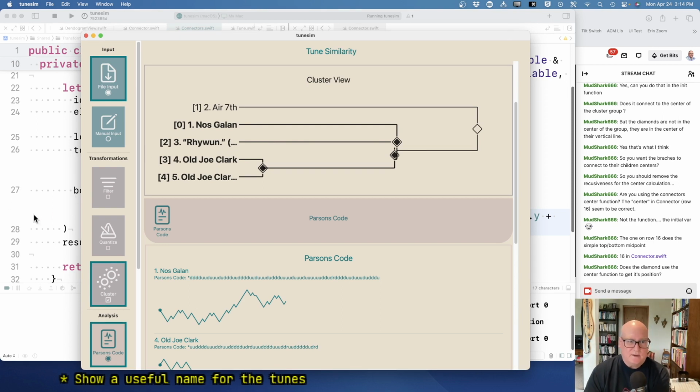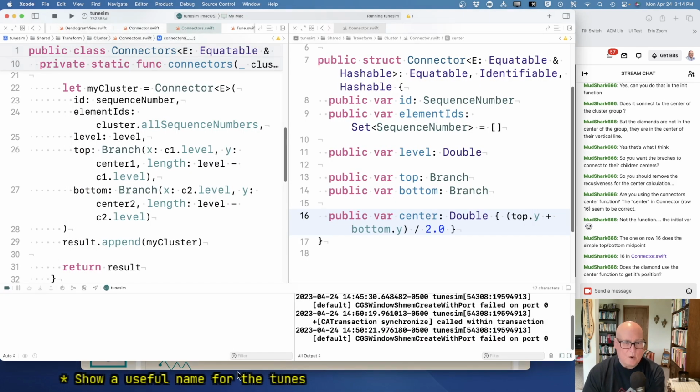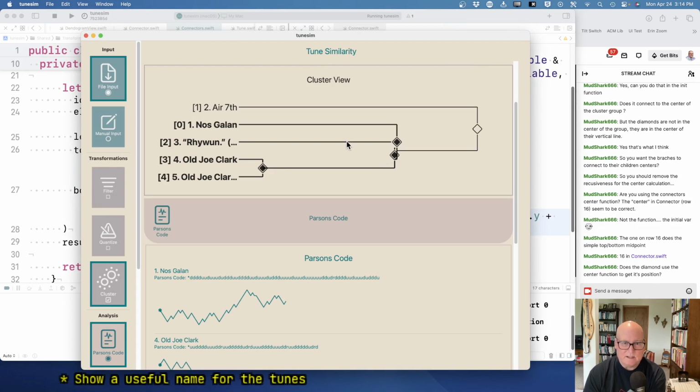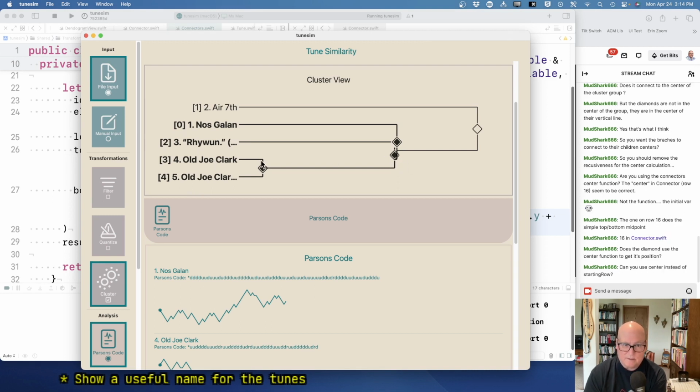So the diamond is always drawn halfway through its line segment, but the line segments are not being computed correctly. They're using the row-based calculation, I think is the way to say it. This point right here is going to be exactly halfway through this list, which is the middle of Old Joe Clark. Carried across there.